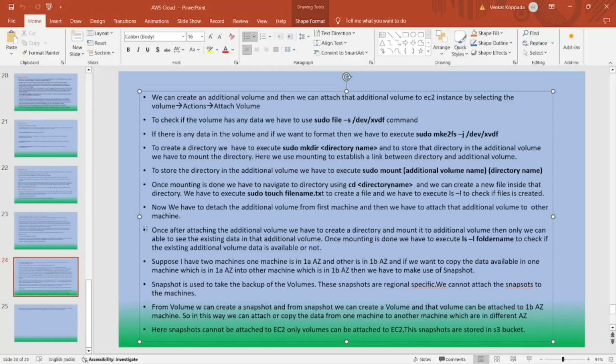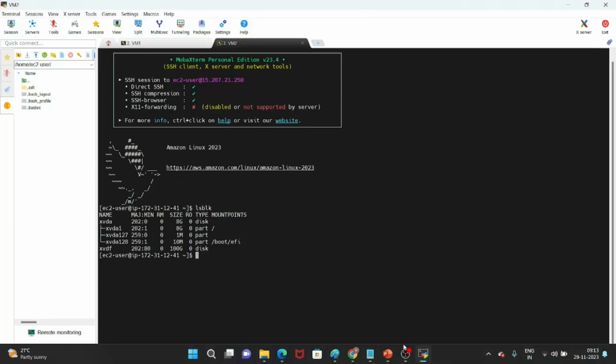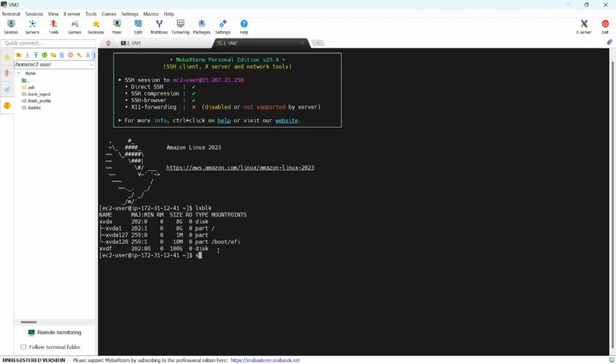Okay, so once after attaching the additional volume, we have to create a directory and then we have to mount it to the additional volume. So then only we can see the existing data in the additional volume. Okay, so now I will create one new folder and I will mount that new folder to the additional volume. So here I will execute sudo mkdir test1. Okay, so this is the folder name I have created.